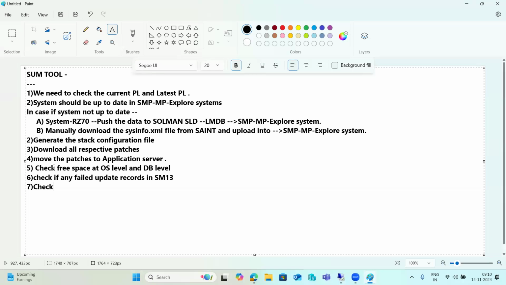Then check if there are any stuck entries, meaning failed entries, in the MCEX star queues, that is SMQ1, SMQ2. You need to check the MCEX queues here, right? Then check if there are any unreleased transports in the system.